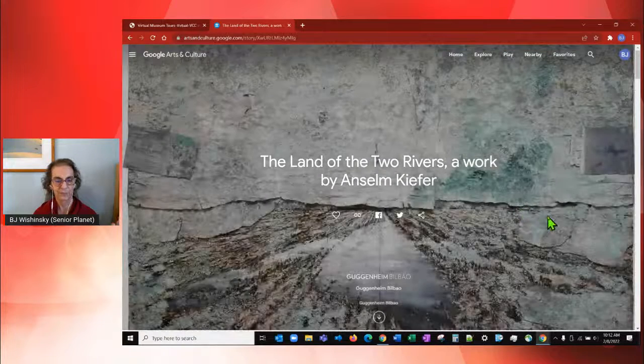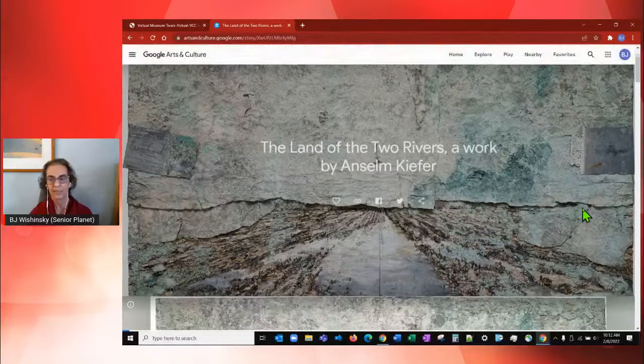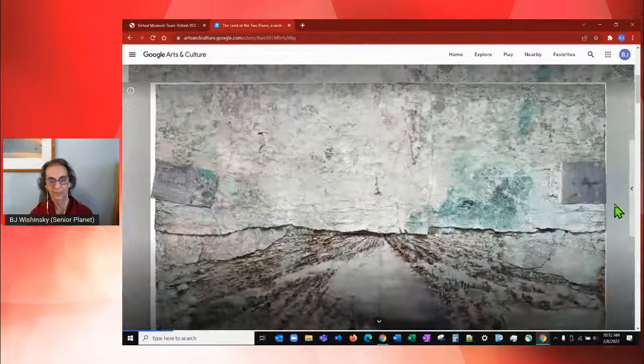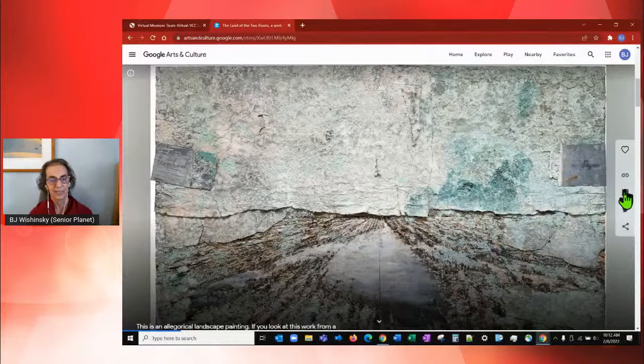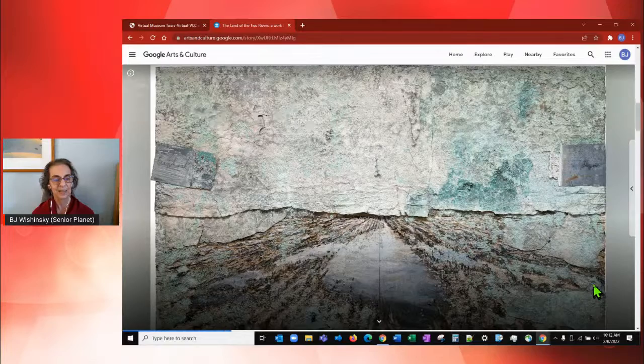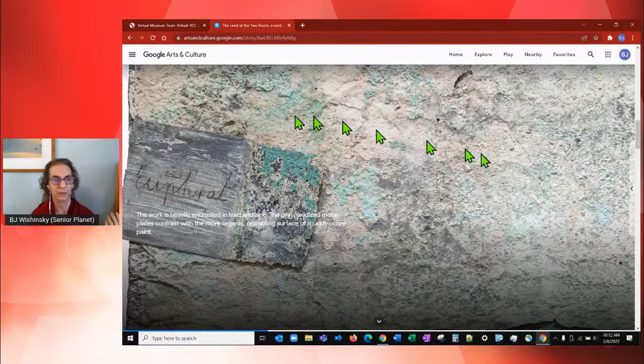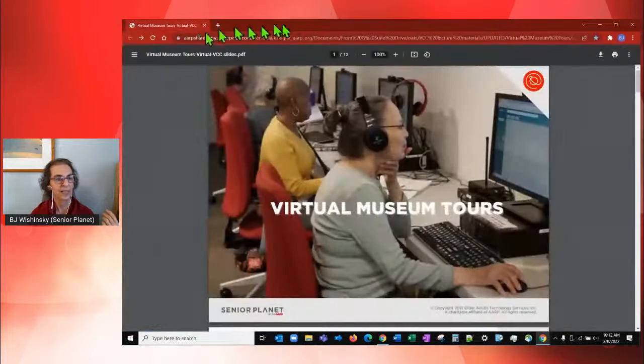So for example, here's The Land of Two Rivers by Anselm Kiefer. And so this is the work itself, but also there's text here explaining what this painting is and what you see when you look at it from a distance. And then it zooms in and lets you look at it closer and explains the materials being used. So that's an example of what we mean by an interactive experience.